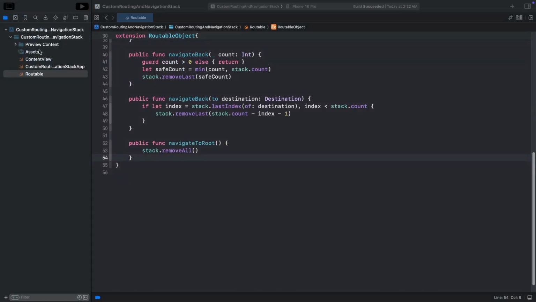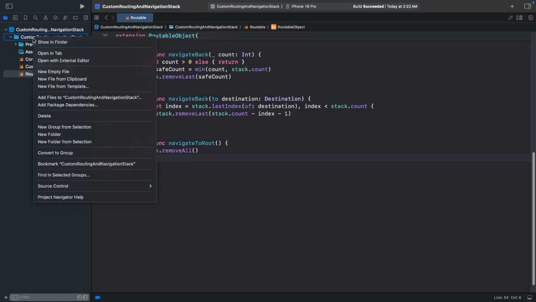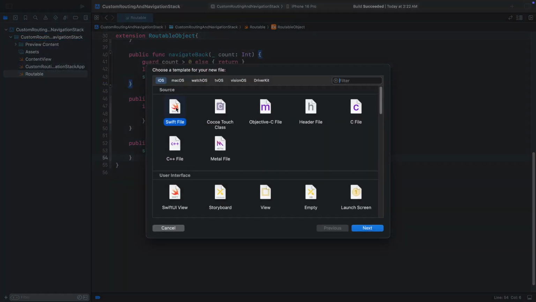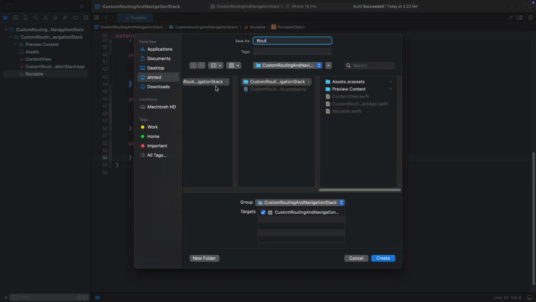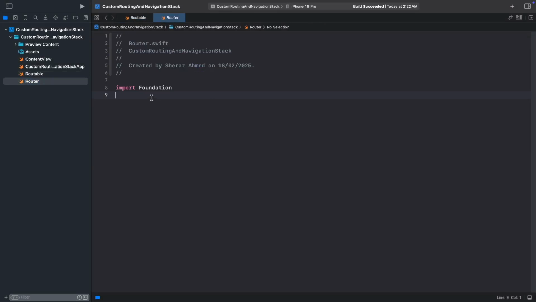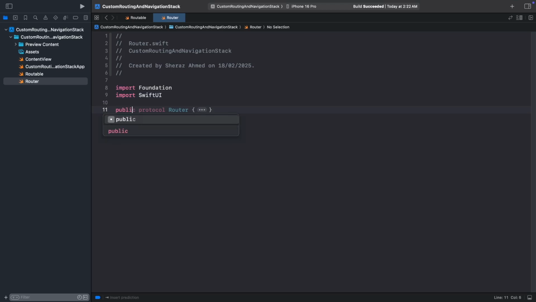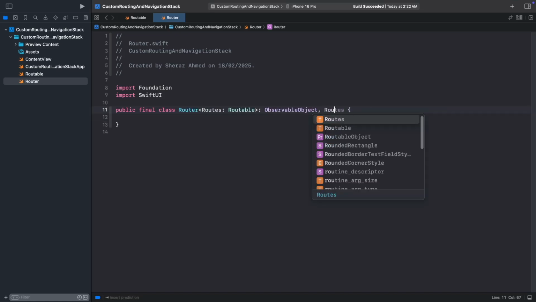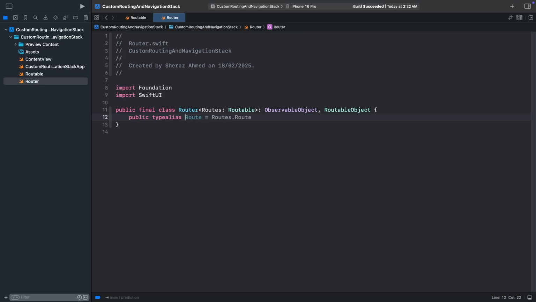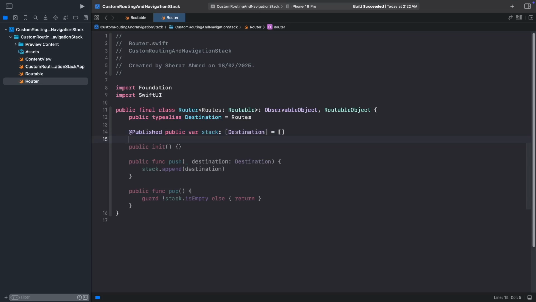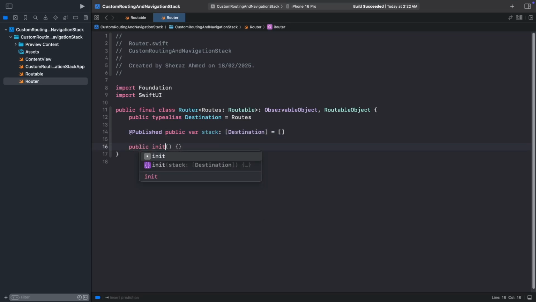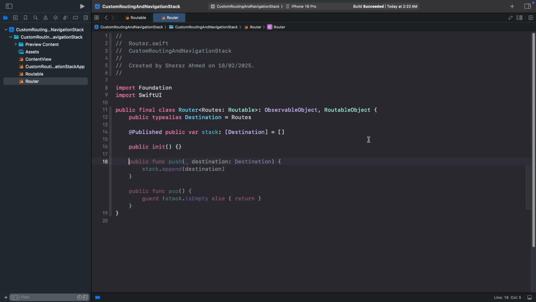Now that we have defined how routing works, let's create a new file for our router class. Swift file from a template. Now let's call it Router. This will store and update the navigation stack dynamically so our app knows which screen to show. This router will act as a global navigation manager. Since we are using @Published, any changes to the stack will immediately reflect in our UI.